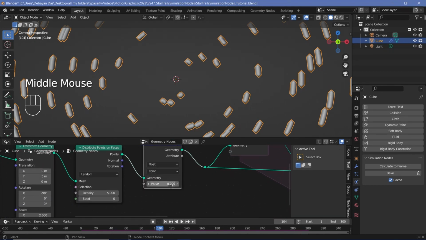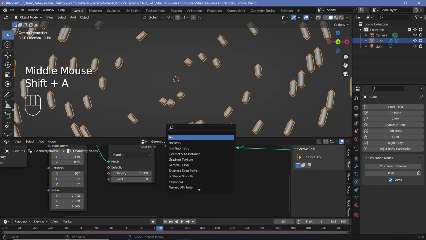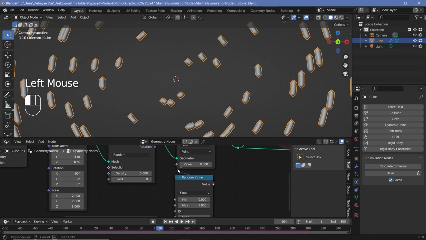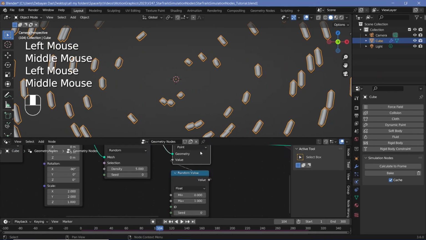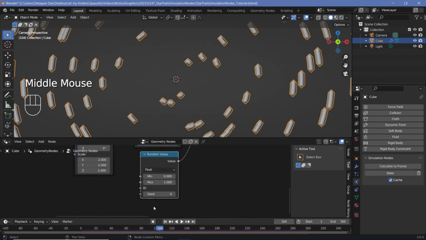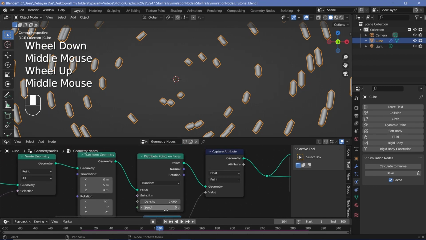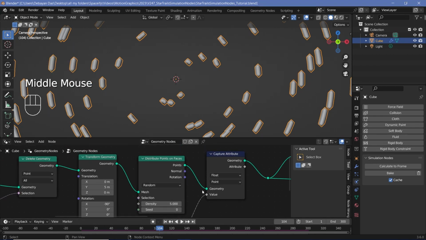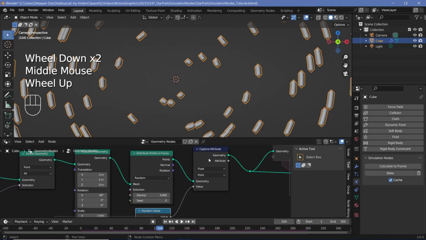Now essentially we want to capture a random value from 0 to 1 itself. So I'll press shift A and search for a random value node, and I'll plug this value into the value of the capture attribute. Now as long as the seed is not changing for every frame and the seed of this distribute points on faces is also not changing, the entire trail will have the same color. But using a capture attribute is not going to give us access to the attribute that we just captured.